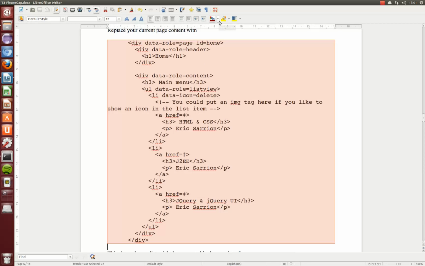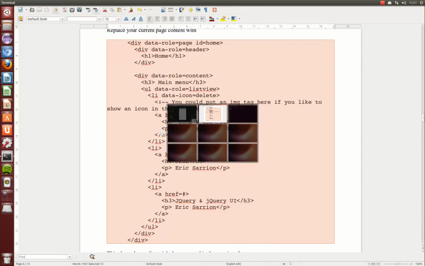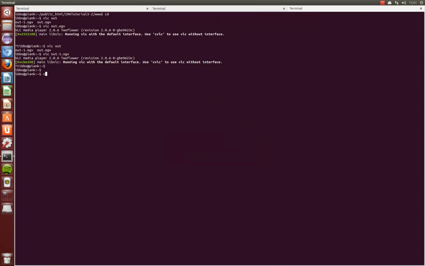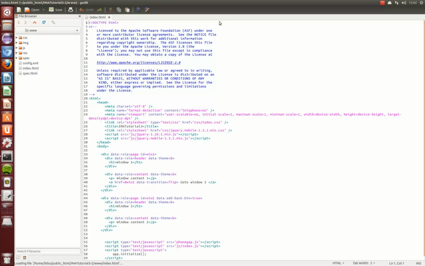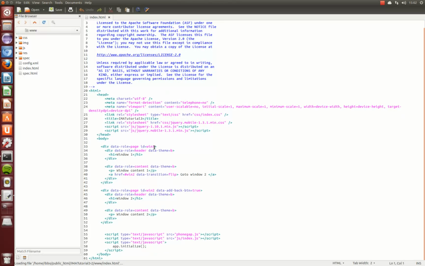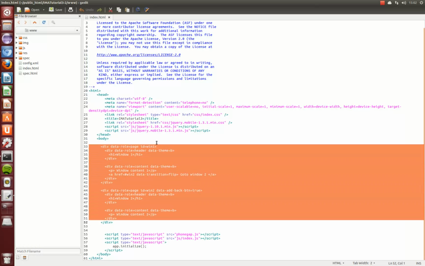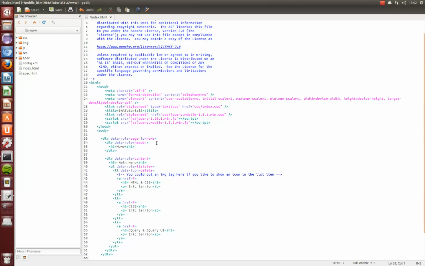So I'm just going to copy that section, and I'm going to go over to my application here, and I'm going to gedit index. So what I'll do is I'll just replace the div that we put in last time. So we had these 2 pages last time, we were navigating between them. I'm just going to replace that whole section.